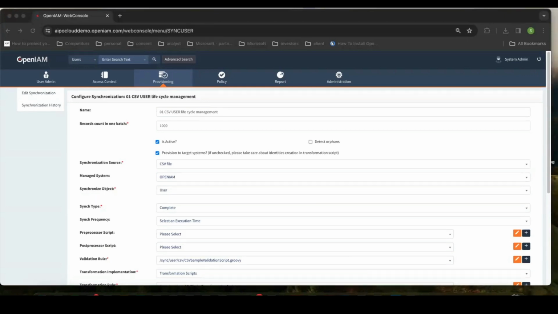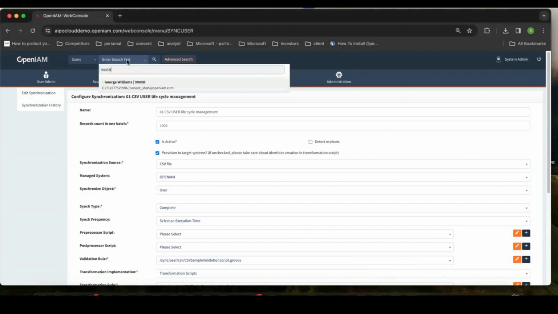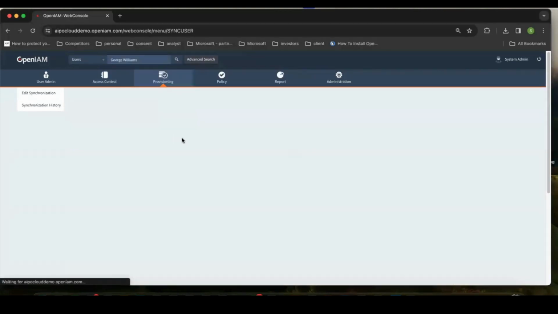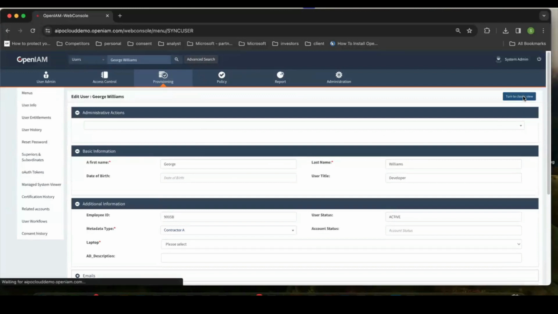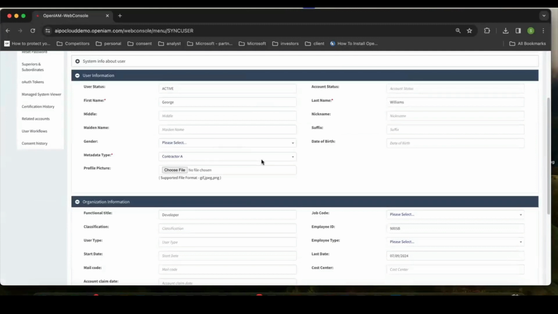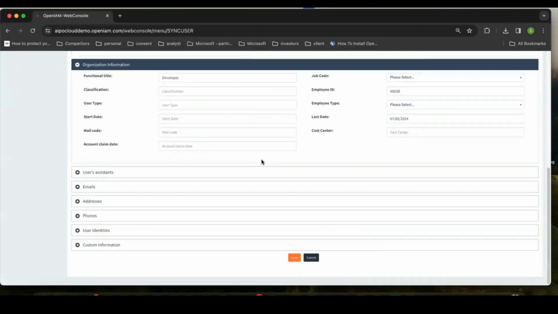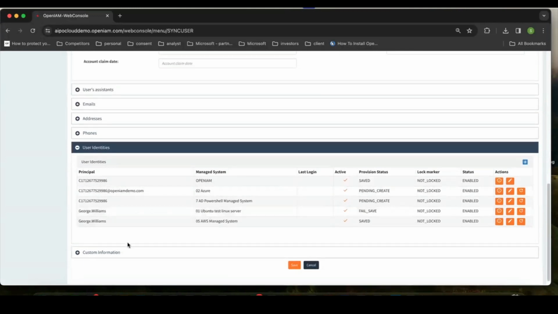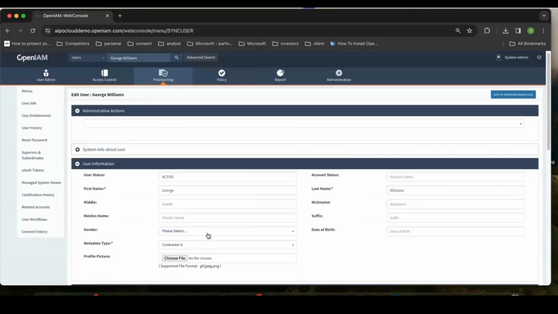Okay, so if I take one of those users, let's say the contractor, I'm going to take a look at their employee, their unique ID. So this is George. I'm going to bring them up, and let's go to classic view, and then there's the user identities that were created. And so all of this is coming from the business rules.